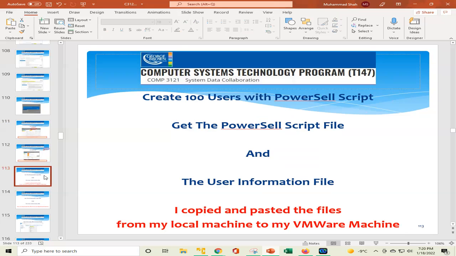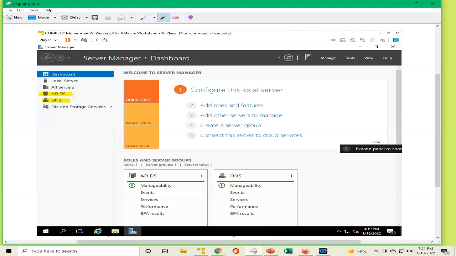Next task, what we are going to do, create 100 users with a PowerShell script. Get the PowerShell script file and the user information files. I have copied and pasted the files from my local machine to my VMware machine. Not yet, but I will do shortly. The script file and the user information file. First of all, we will like to see this picture actually.